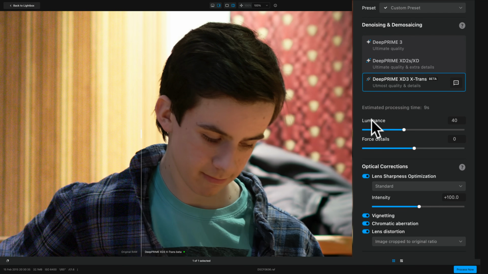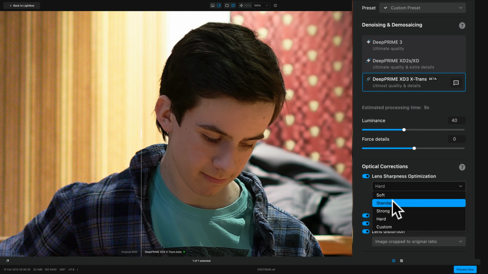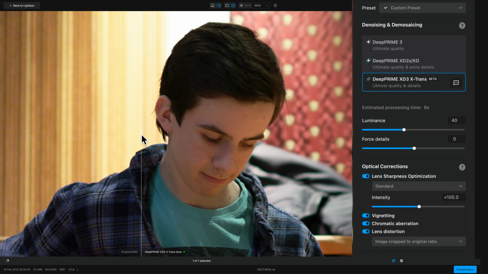We'll use the default luminance and force detail settings. Lens sharpness optimization is set to standard. If I go to say hard, you can see how it makes his face a little sharper. This was a little bit of a soft image. It wasn't focused perfectly. If you ever owned a Fujifilm X-T1, you know the focus on it wasn't the best. But you could see that standard's okay. We'll just leave it at that. And we'll leave the vignetting, chromatic aberration, lens distortion on. I mentioned make sure you don't have those on in Lightroom though, and you'll be okay. And we'll click Process Now.